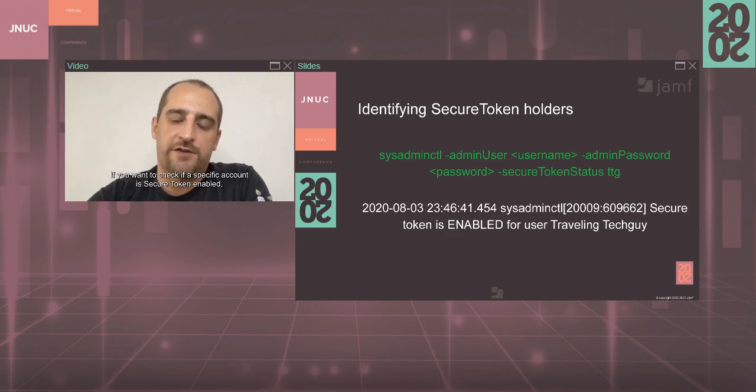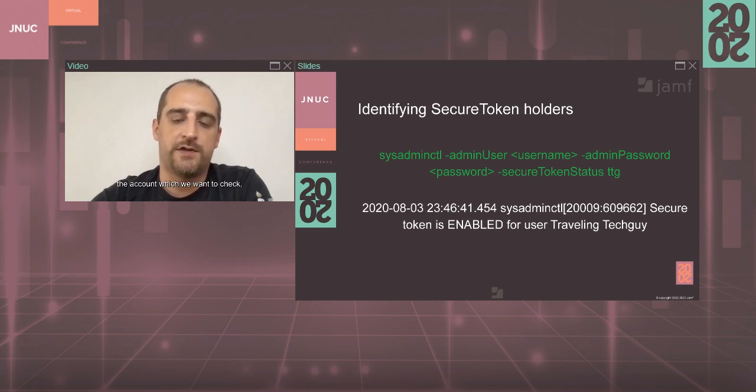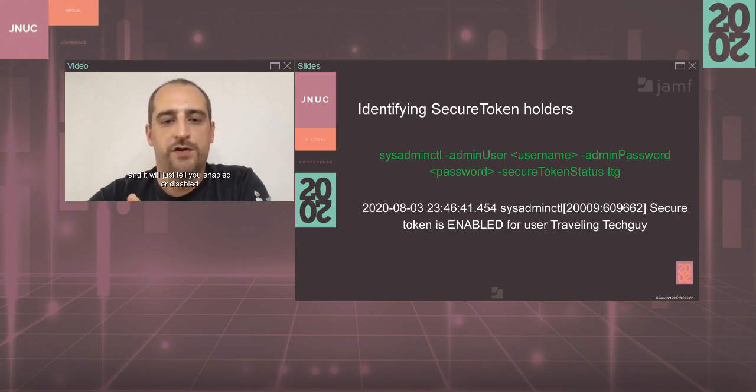If you want to check if a specific account is secure token enabled, we can use the sysadminctl command, in which we have to pass the administrator credentials, username and password of an admin with a secure token, and then -secureTokenStatus, the account which we want to check, and it will just tell you enabled or disabled for that specific account.